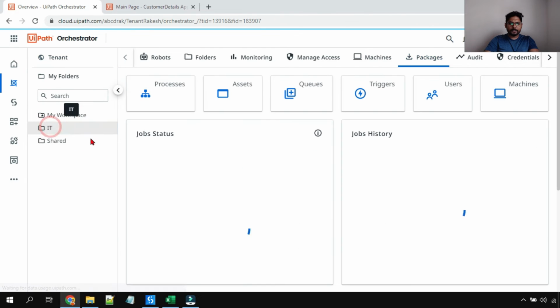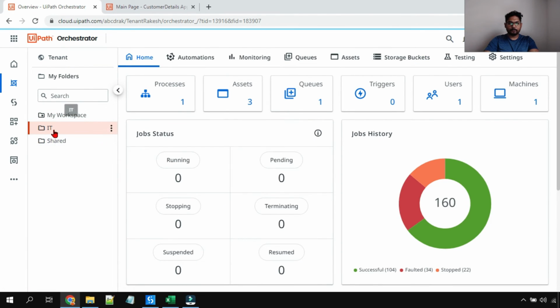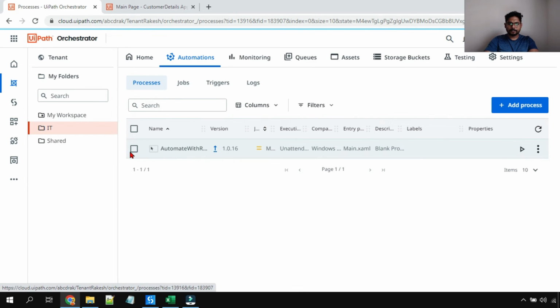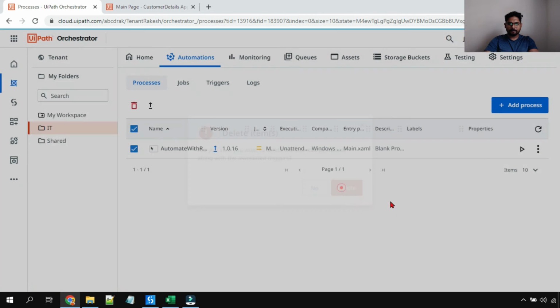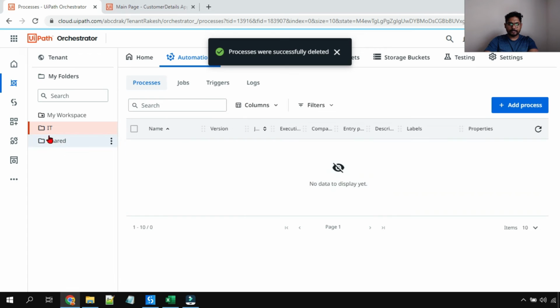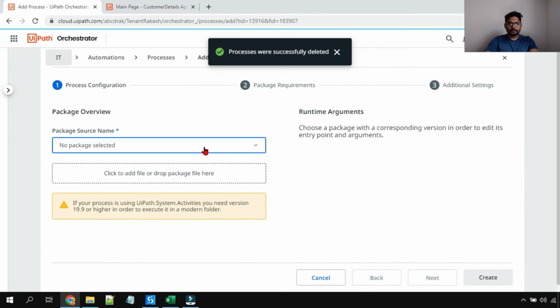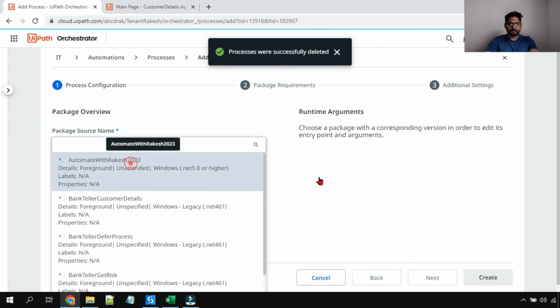Now I have deployed this in one of the folders. You might have some other folder. So click on the folder, go to the process, and then you can create a process. Let me first delete the one I had created, the same package folder process. Let me clear it, and let's start from the beginning. I'm going to click on add process and then select the package which I have just uploaded.